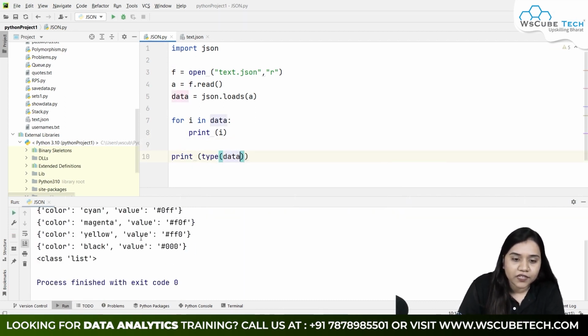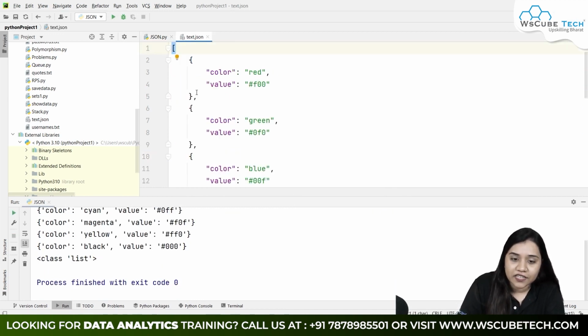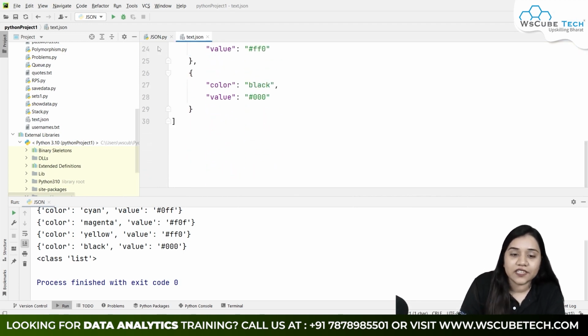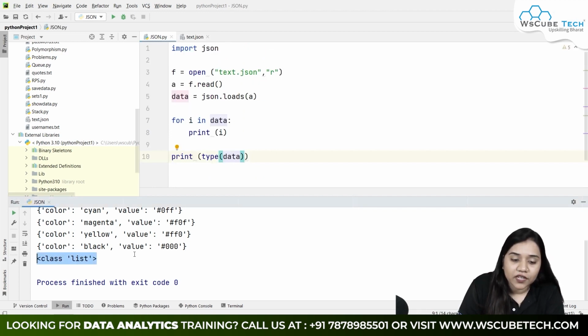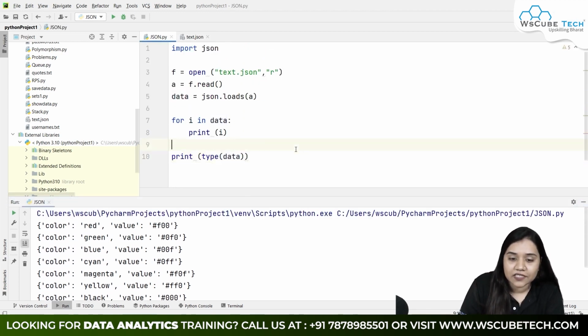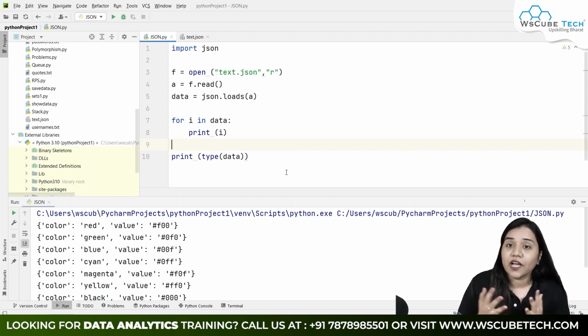Why will it give you a list? Because in text.json you can see it is enclosed inside square brackets, and we know that square brackets mean a list. That's why it is showing that it is a list. So this is how you can read any kind of JSON data in your file, by using the json load method. So here we have seen how to read a file.